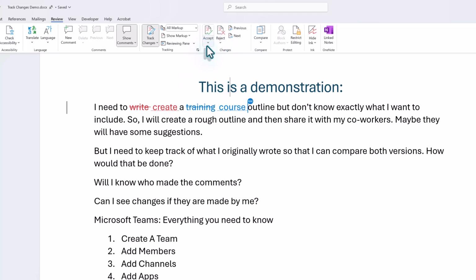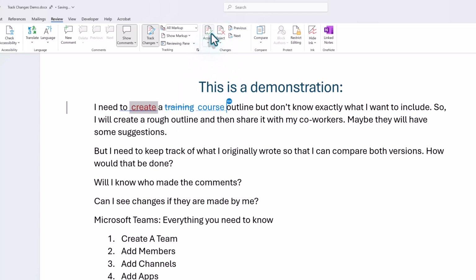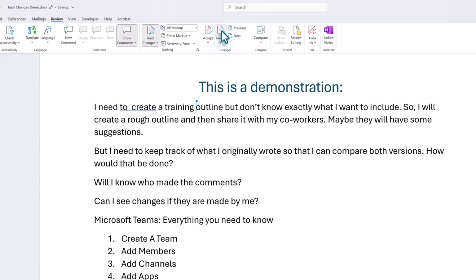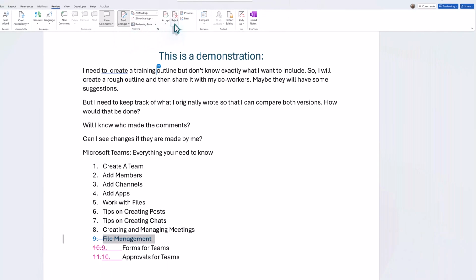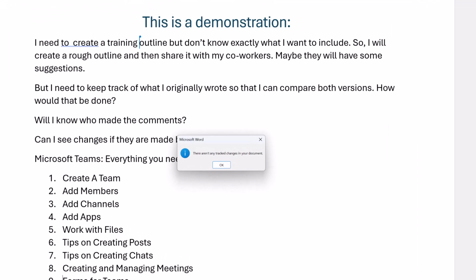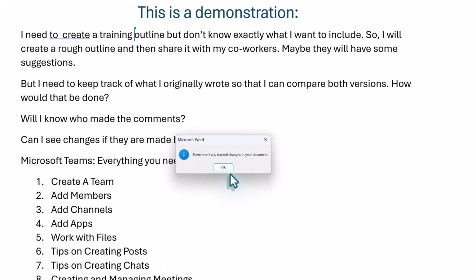If you click Accept, it will remove what you originally wrote and only keep the new change. If you click Reject, it will retain what you originally wrote and discard the change. Word will automatically jump to the next change in the document for you to accept or reject, and when there are none left, you will see a pop-up that says there are no more changes in your document.